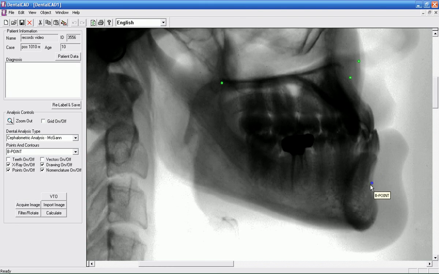You can leave the zoom feature on if you want to position some of these points. That was B point. This is pogonion, the most forward point of the mandibular symphysis. Gnathion, downward and forward, and menton, the most inferior point. Gonion, I like to position on the lower border of the mandible, although if you wanted to do the true gonion, it would be in the middle of the curvature here, which is hard to get consistency with the curves.